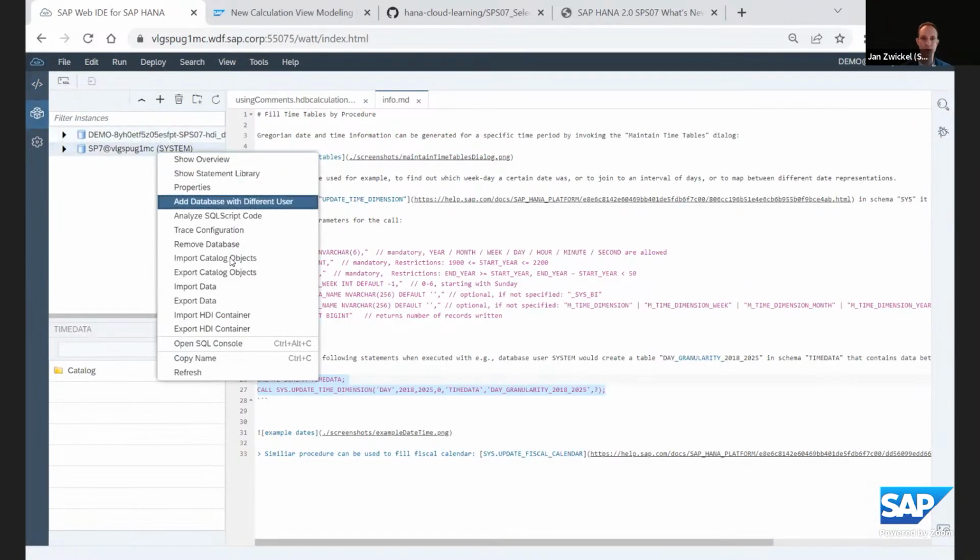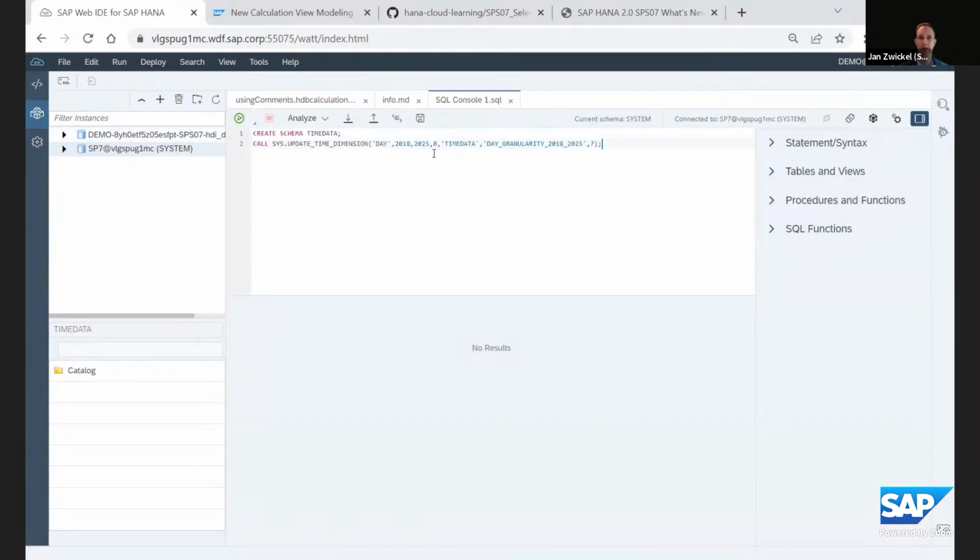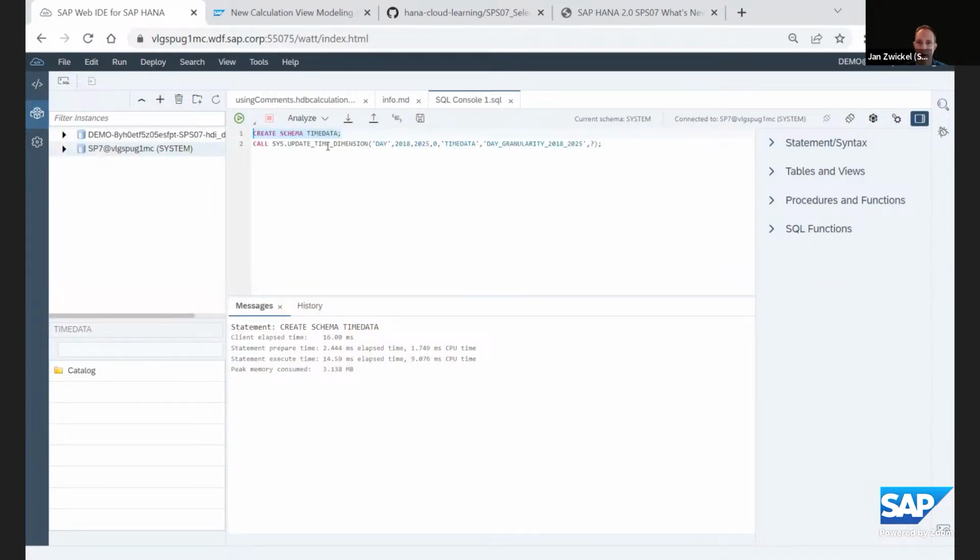I connect here with a system user so that I can create a schema, because I want to create a schema called time data. And now I call the procedure. I want to fill it on granularity level of days, from 2018 to 2025. I do it in the schema time data, and I call it date granularity 2018 to 2025. So let's just execute it.